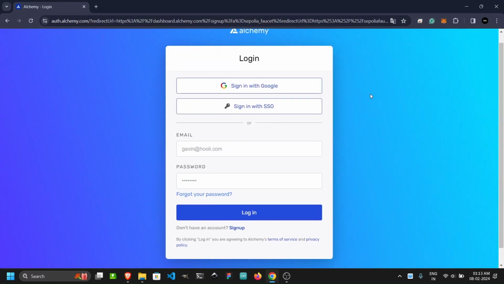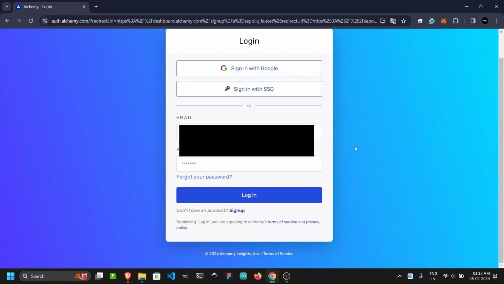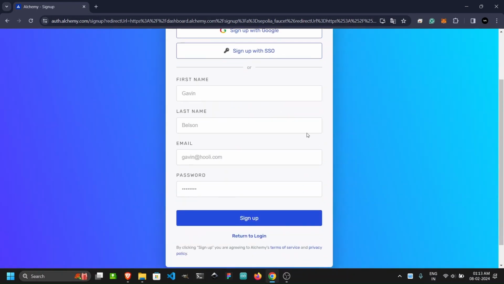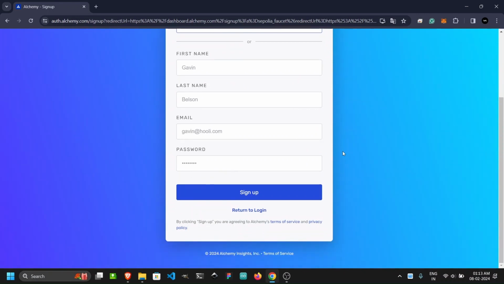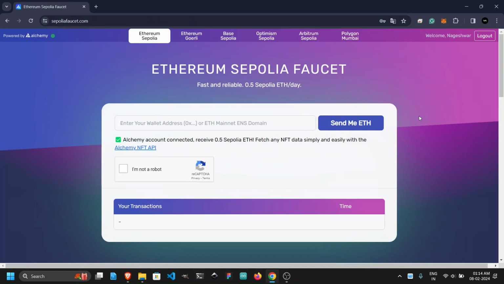Okay, so this is a login form. If you have an account already, just enter the credentials and log in. Or if you don't have an account, click on the sign up button and create your account as you usually do on other websites. I have an Alchemy login, so let me quickly log in. Okay, I have successfully logged in to my Alchemy account, and now you can see the send me ETH button is enabled. Now we just have to paste our wallet address here and click on this button.